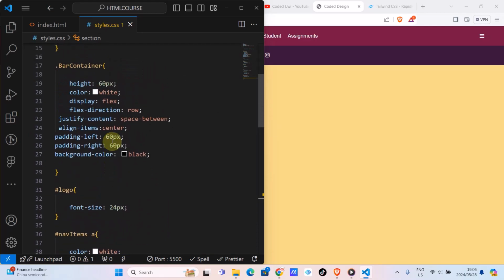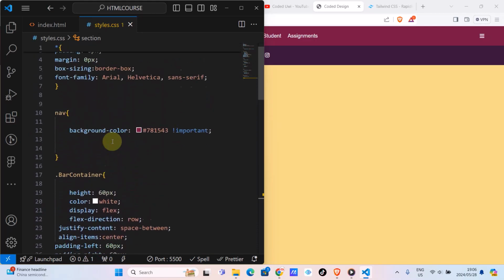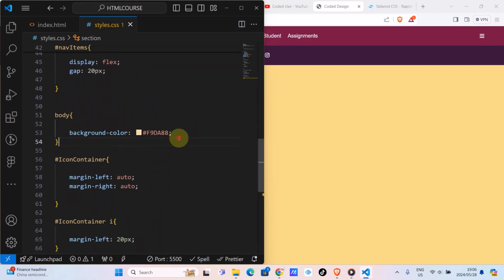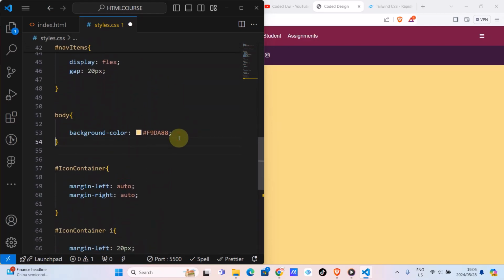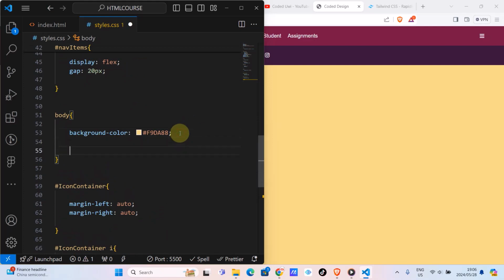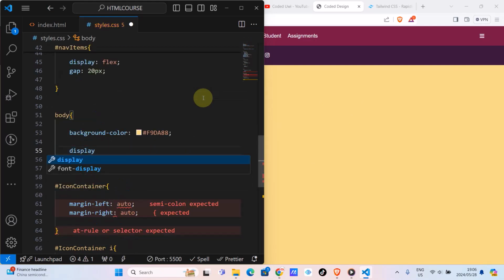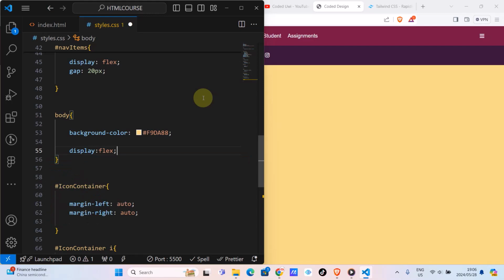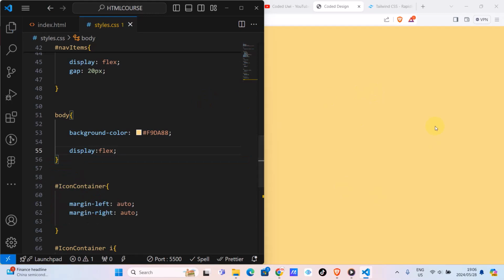I don't think it's a good programming practice to always work on the div. On the body, my apologies. Where is the body? Here it is. So let me flex the body. Obviously the children on the body will misbehave. Display flex. As you can see, they are misbehaving.